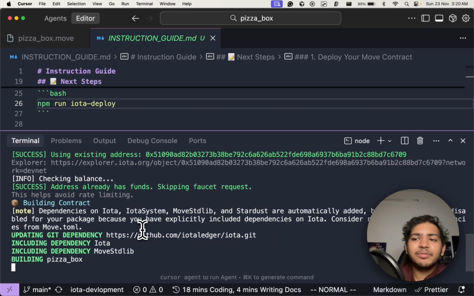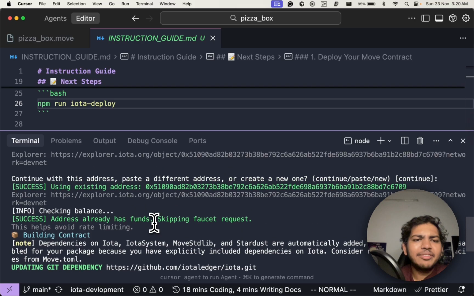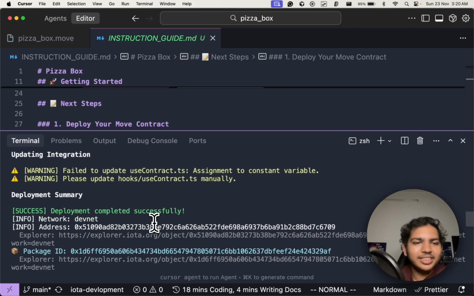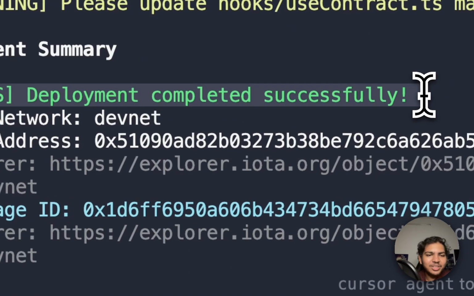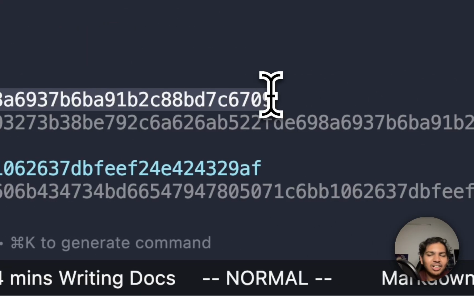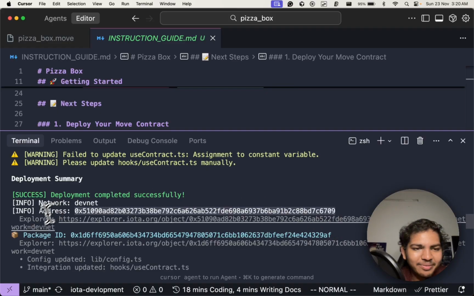It is checking whether I have enough IOTA tokens in this wallet or not, and if it is there, then it's going to deploy this thing. Now if you can see, my smart contract has got successfully deployed on devnet, and this is the address on which my smart contract got deployed, or the package of the smart contract got deployed.